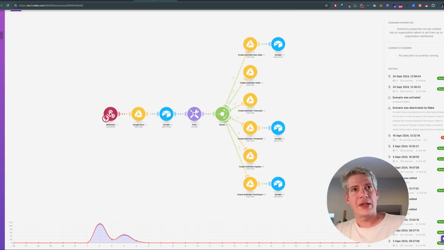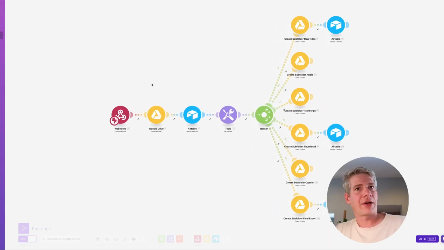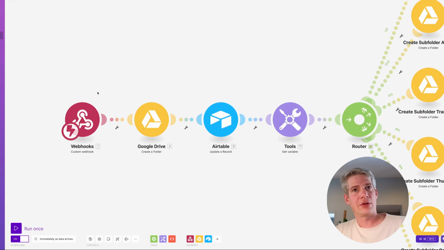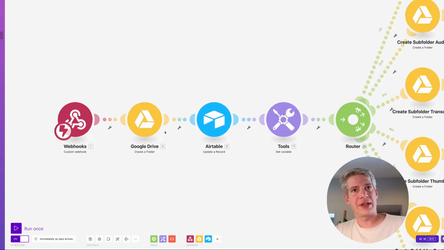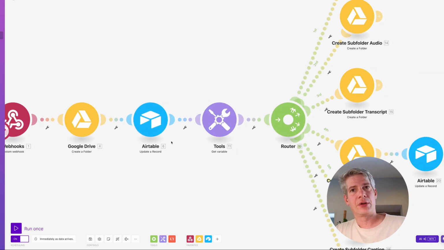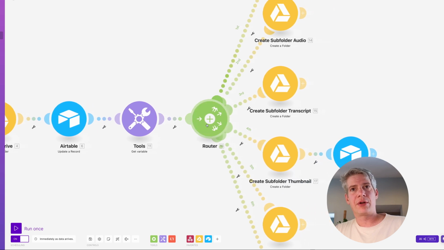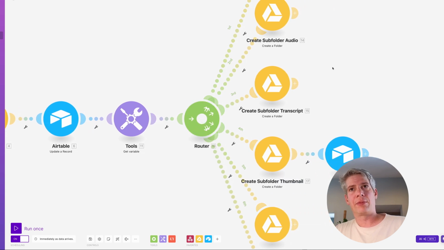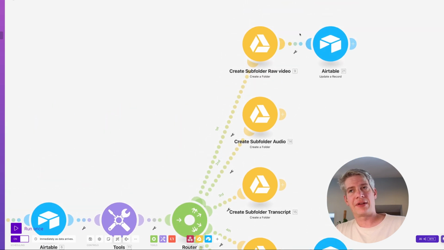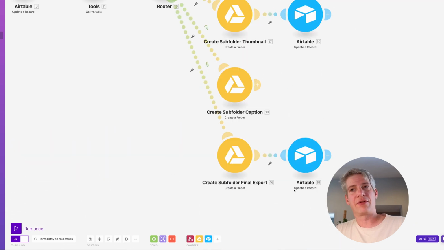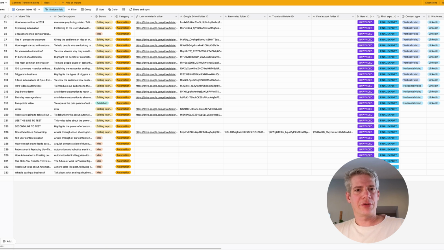So if we jump into Make, you can see what that looks like in the background. This is using a webhook. Go to Google, create the folder, update Airtable with a link to that folder, use this tool to come up with some variables and a router that will help me create subfolders, update the database with a link to that subfolder and all the different subfolders. And then finally, go back to that Airtable and update it. This is our content engine.